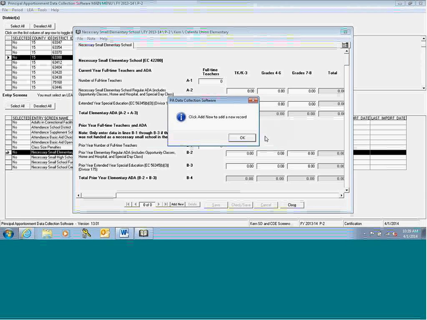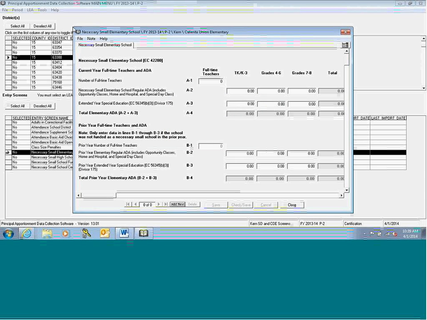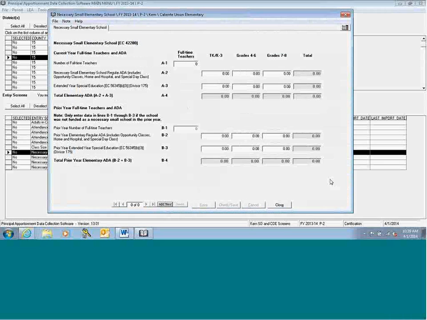Similar changes, such as collapsing ADA categories, have been made in this screen, as was done in the Attendance School District screen. In lines A1 to A3, you'll report current year necessary small school teacher and ADA data by grade span for each necessary small elementary school site. Even though the necessary small school funding model does not use ADA by grade span in its determination of funding, we need ADA reported by grade span so necessary small school ADA can be excluded when we're doing the calculation of the greater of current or prior year ADA for all other district ADA.